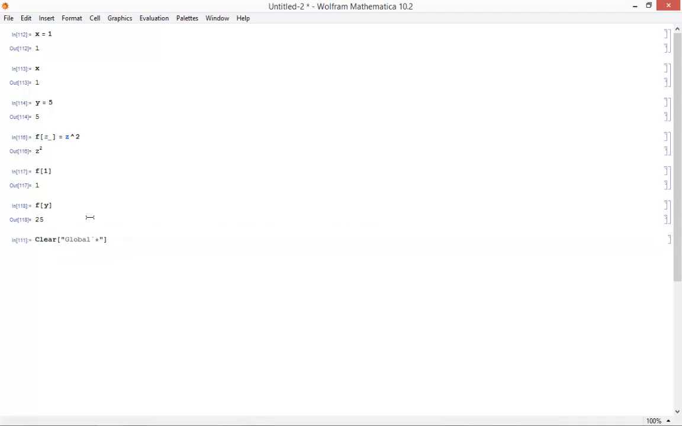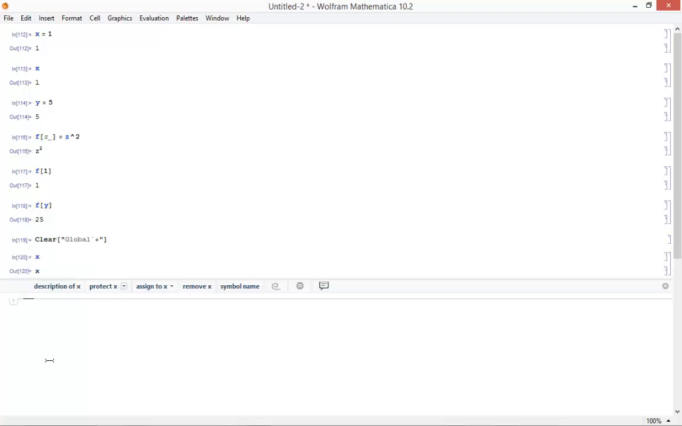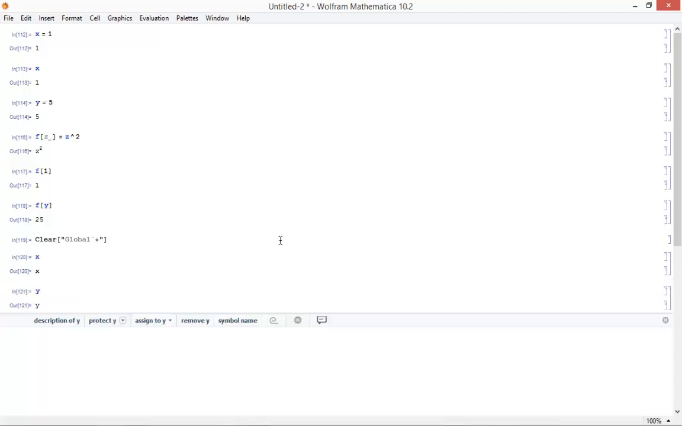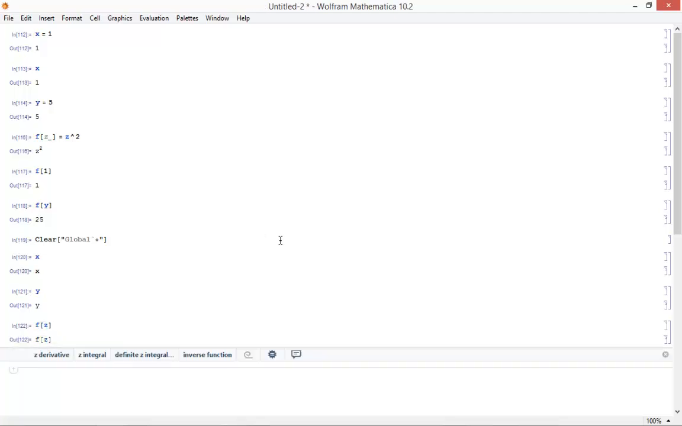Now, if I hit Clear Global, watch what happens to all of these names, the x, the y, and the f. They all turn blue. So now, after executing that, if I type x, hit Shift Enter, I just get x as the output, whereas up here I got 1. If I just type y, Shift Enter, I get y. f of z, if I type that, then it doesn't know what that is. So I've cleared out all of the variable names, all of the function names that I had defined up to that point in the document.